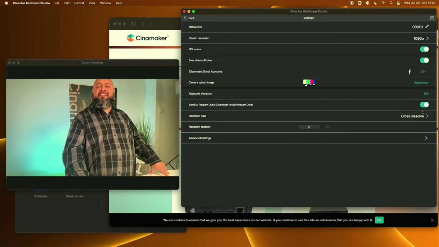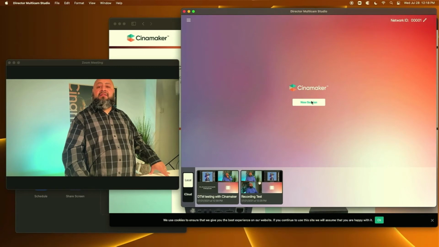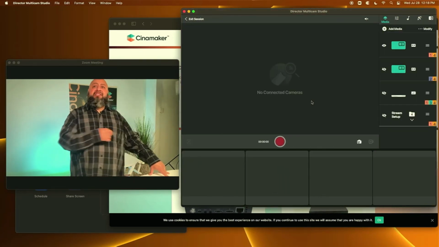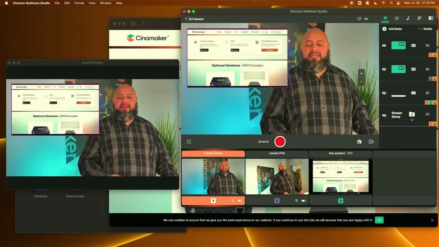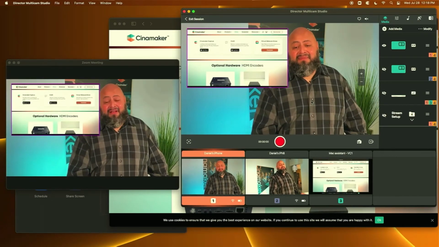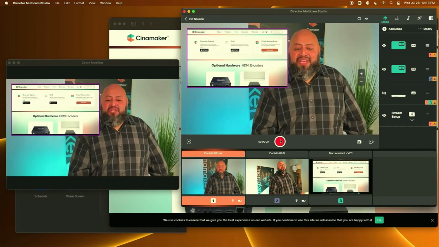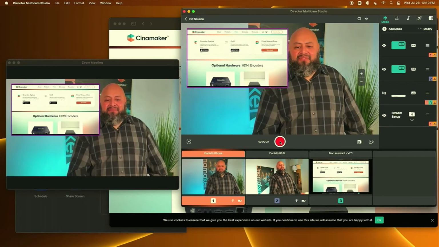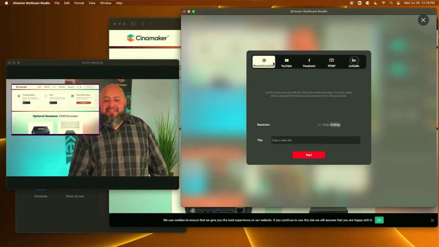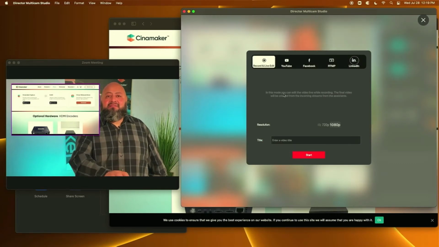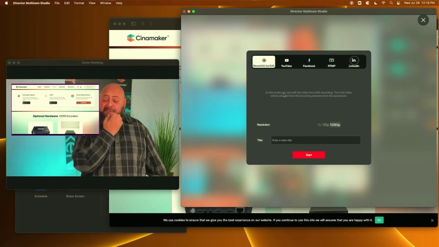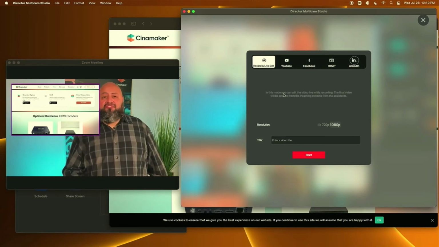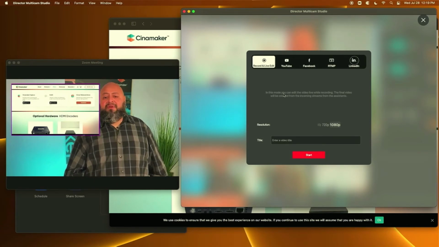You only have to check these settings if you're using Cinamaker Director Multicam Studio. The advantage that I like with Cinamaker Multicam Studio is that you can record and go live at the same time. So let's click on the record button, and now you're able to record the video segments that you're sharing into Zoom. You can also stream straight to YouTube or Facebook, or even have RTMP destinations.